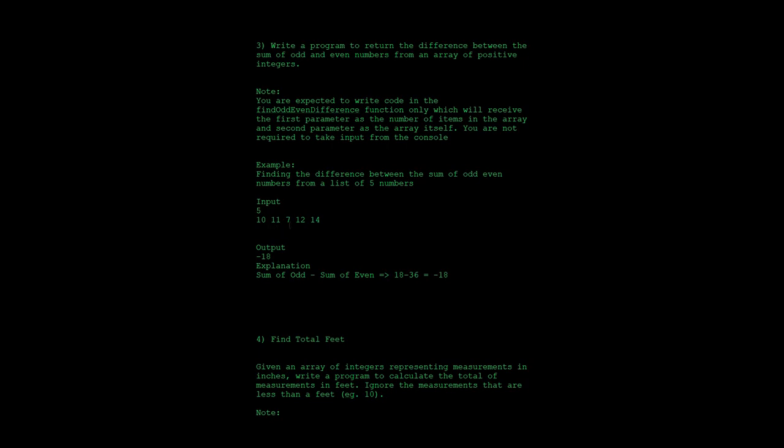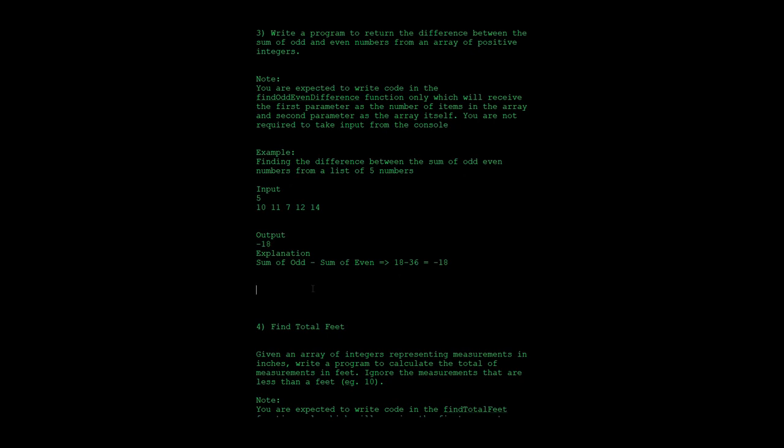See here, first thing is you will be tracing. Initially 10 is an even number, so 10 plus 12 plus 14 you are going to do, that is 36, and then 11 plus 7 is 18. 18 minus 36, it's minus 18. So for this you are going to write the code.